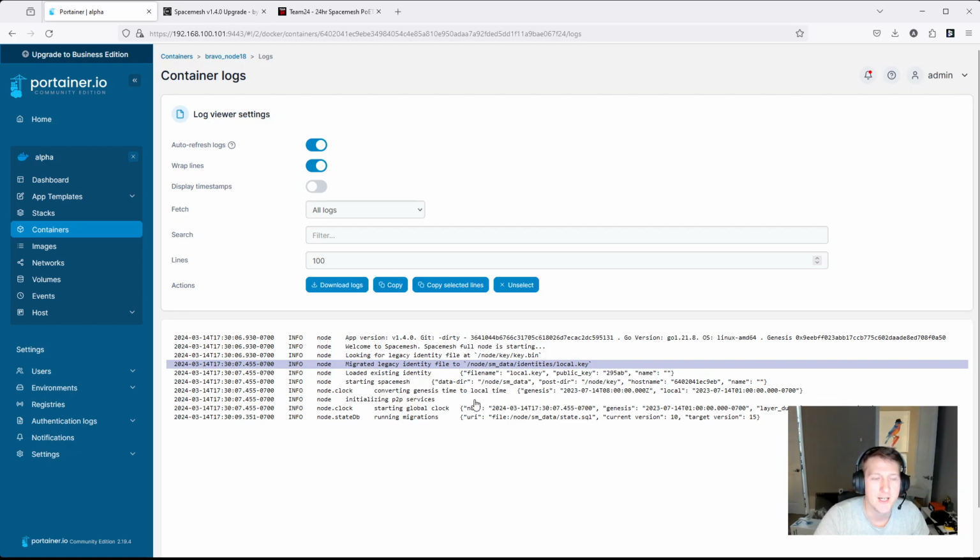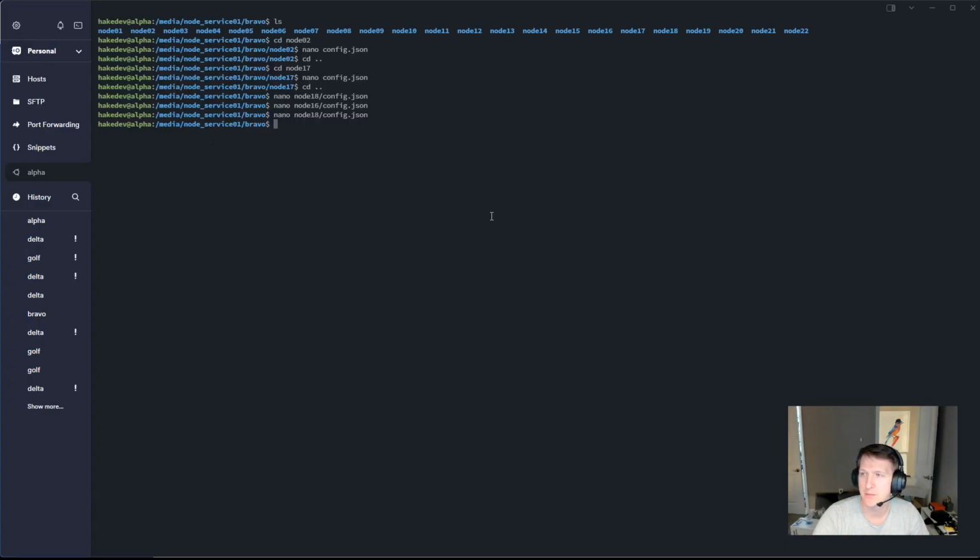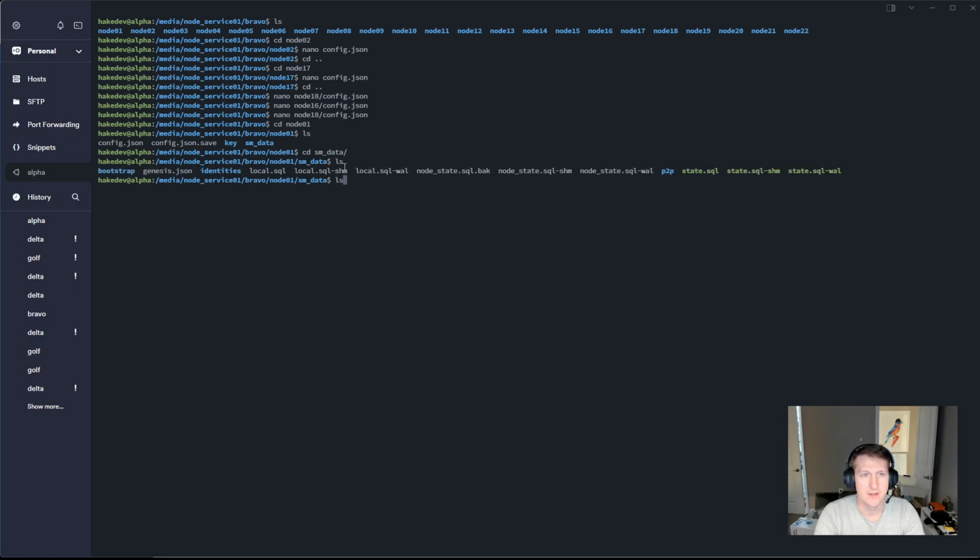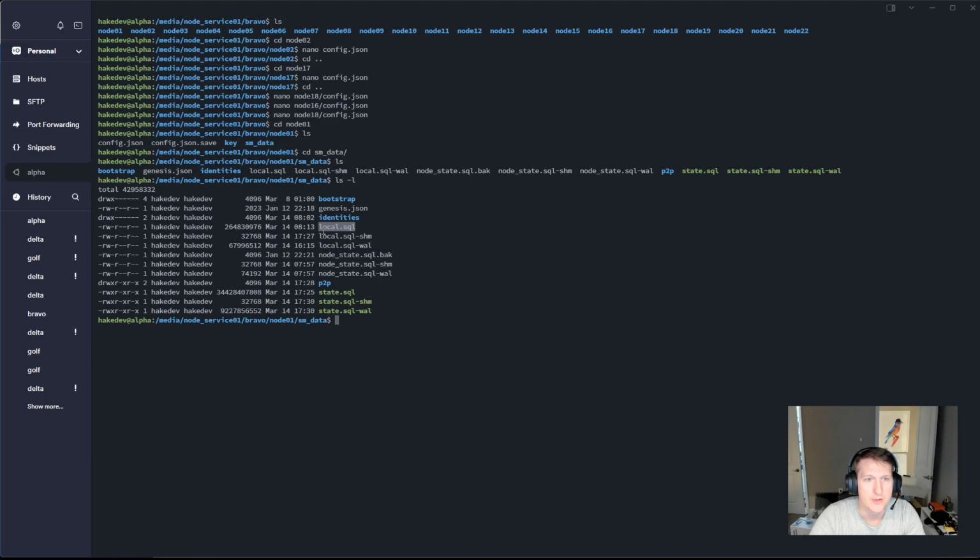And when we do the one to n, we're going to be pulling out each of these identities and putting them in a single identities folder, which is why it's just good to get everything migrated. So yeah, that is really it. Honestly, it may seem confusing, I guess, but it's really not too bad. Let's just cd into node 01, and we'll cd into SM data, which is where I have all the data now. And you can see we now have a local.sql that has replaced technically the node state.